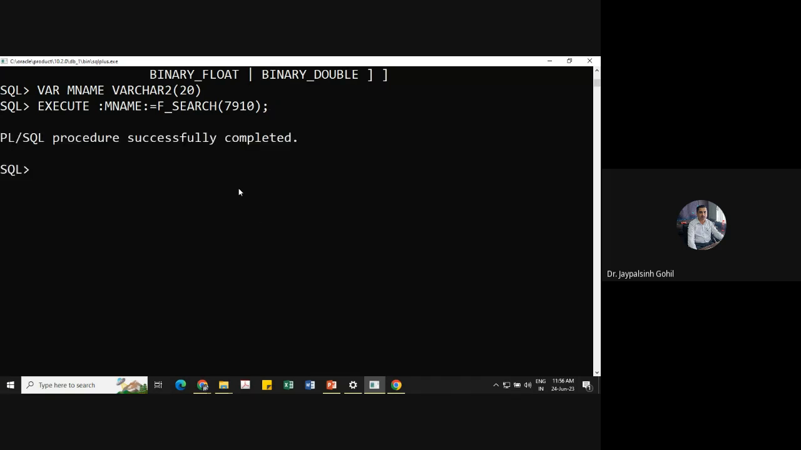Okay, it says that the procedure or code is successfully executed. Now I have to print that variable m name. So Kumar was the name for this employee code. So I am getting the same thing here, right? The same thing I am getting here.